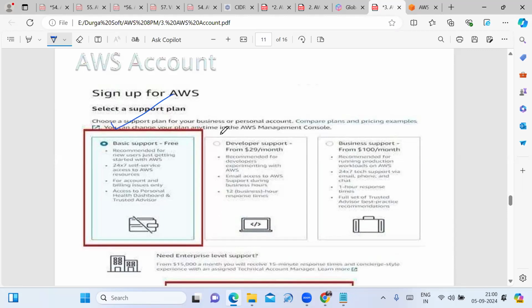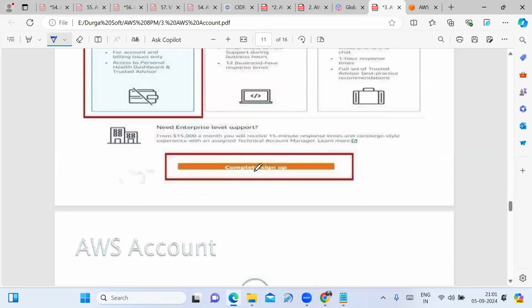Friends, if we choose developer support, per month you need to pay $29. If you choose business support, per month you need to pay $100. You are doing this for practicing purposes, friends. That's why you need to choose basic support. We have to choose it, and then click on the complete sign up process.